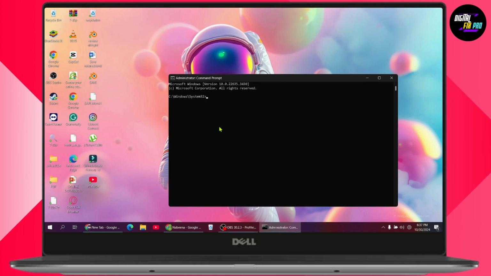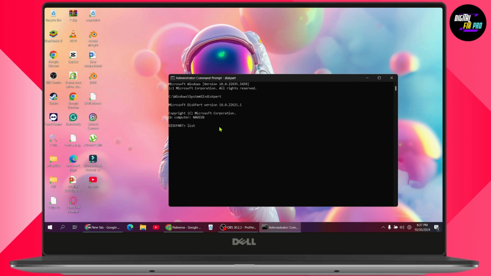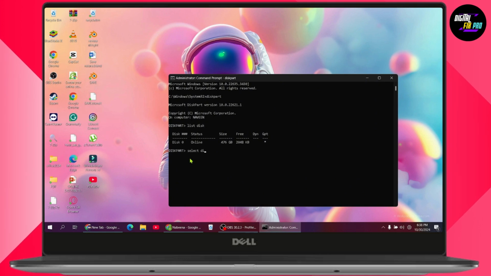The first command is diskpart. Hit enter, and you'll get this kind of interface. Now enter list disk and hit enter again, and you will see all of the disks you have on your computer. Just go with select disk 0 and then hit enter. Once it's selected, simply enter clean and again hit enter.